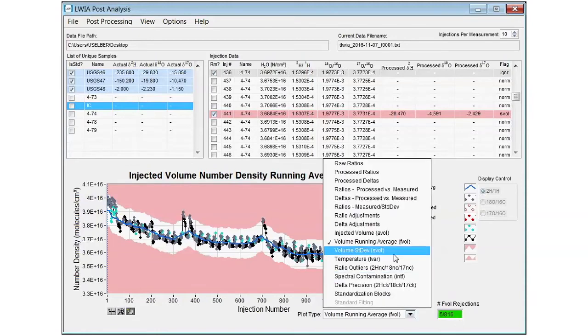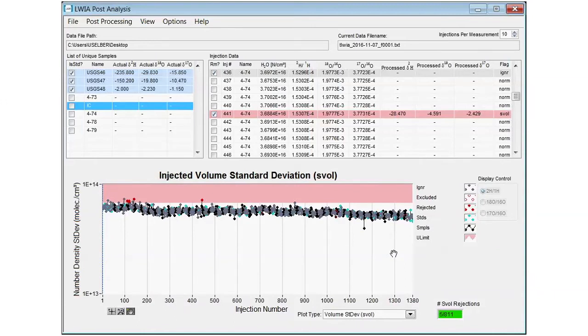The next filter is the standard deviation of the injected volume. This filter helps to detect incomplete evaporations from the analyzer. So you've injected the water and the analyzer has waited a certain amount of time, and then unfortunately the measurement started a bit before the evaporation was complete. Of course that can create problems with fractionation, and you don't want to utilize those injections.